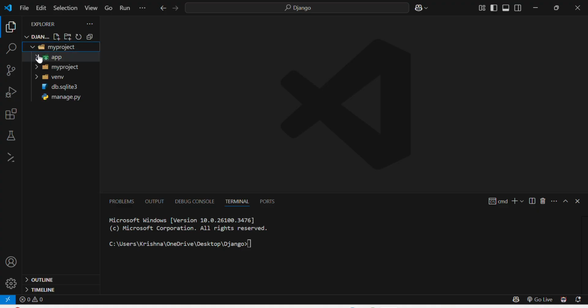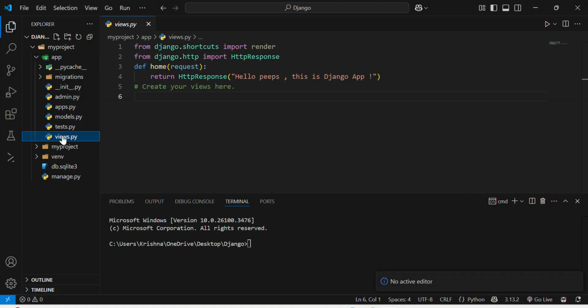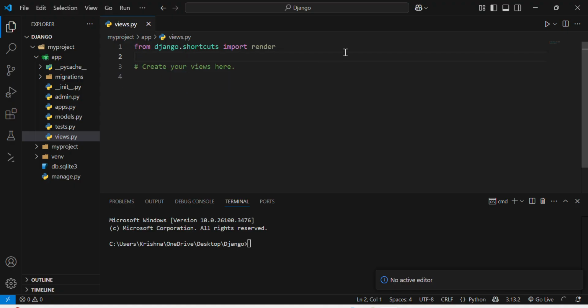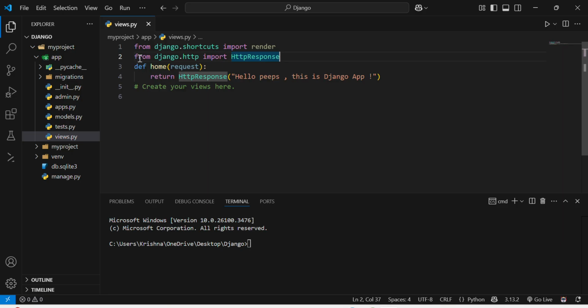I will move to my app, and in this I will move to views.py. In your default views.py, you will just see this content. But I'm going to add some things, because if the server is running, it doesn't display anything. From django.http, I have imported HttpResponse. What will it do? HttpResponse is a module which will request the server to display the prompt in our dynamic website, right?